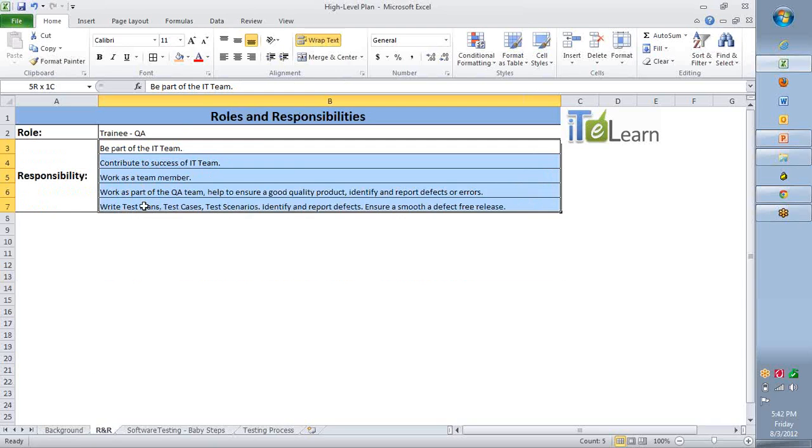So you are a trainee in QA. That's your primary role. You're a QA trainee. Now, what's your responsibility? You will be part of the IT team. Is it easy for you to understand what you're going to do? Okay, I'm part of the IT team. But what are you going to do? You're going to be contributing to the success of the IT team. But what is the success? How will you contribute? You're going to work as a team member.